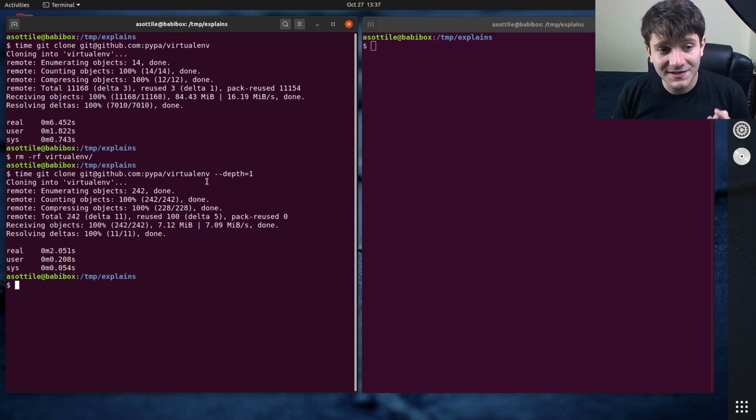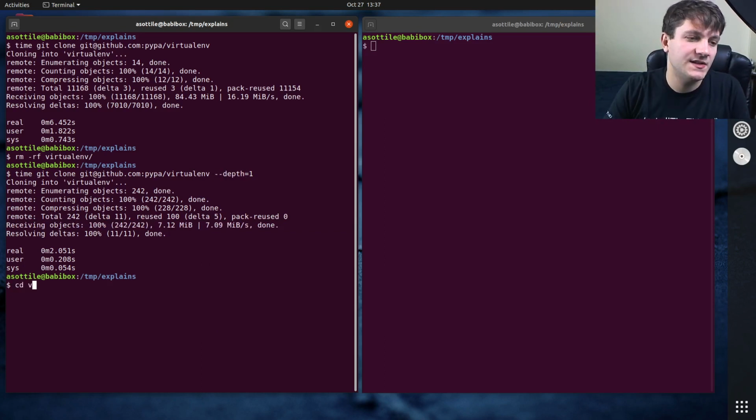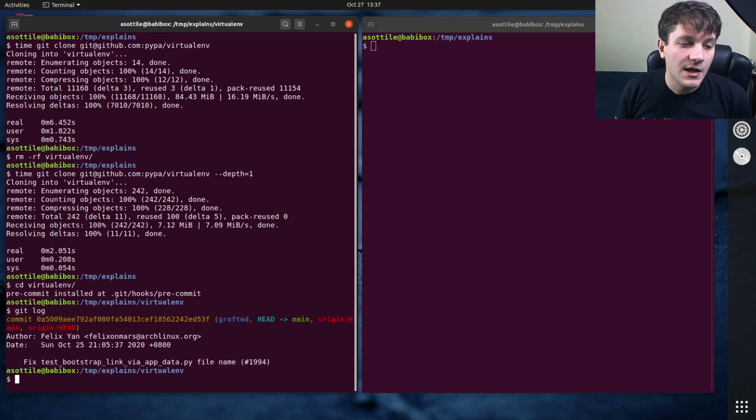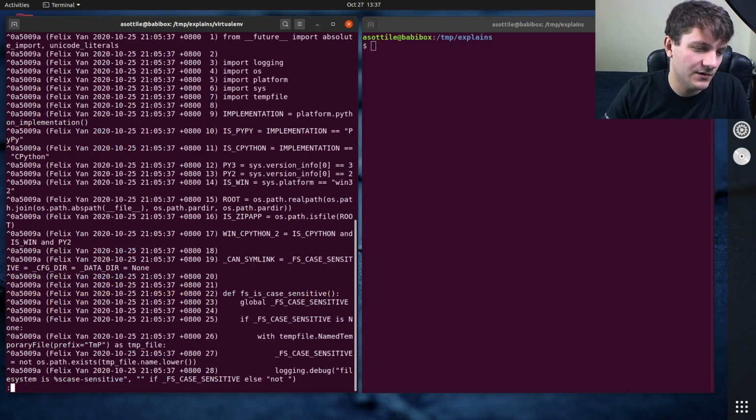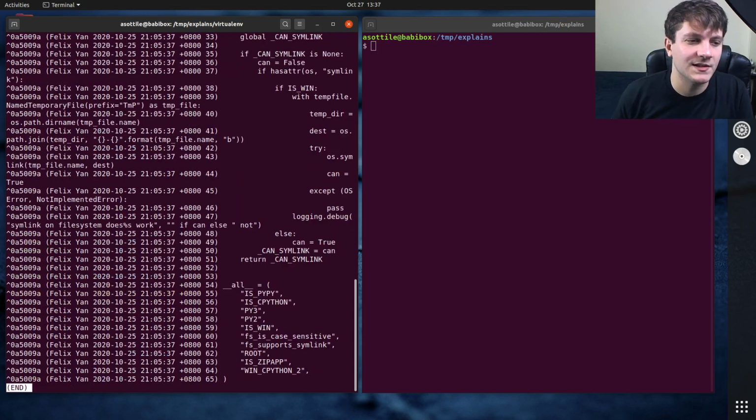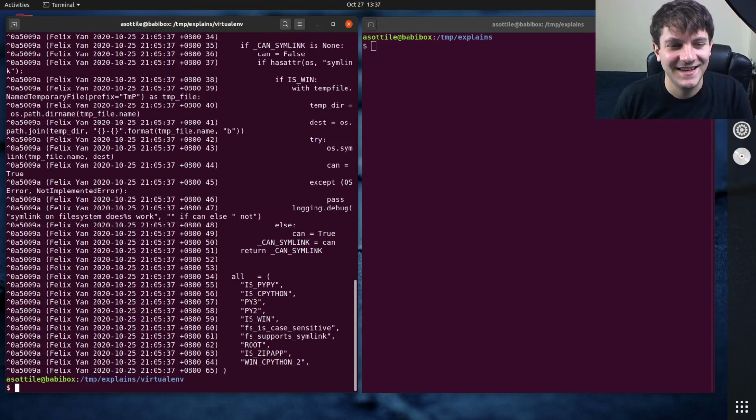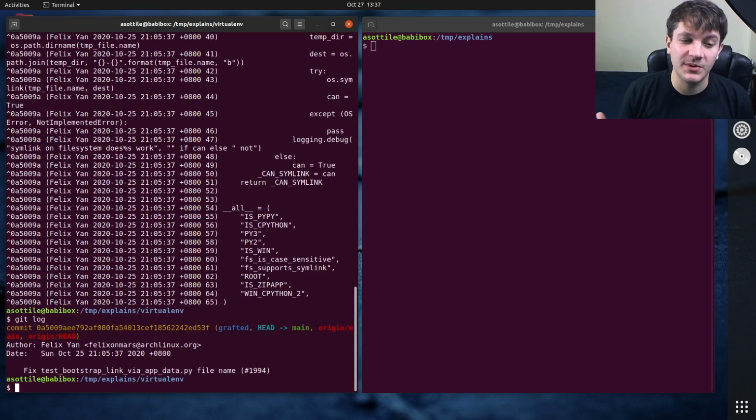Now, the one downside to depth equals 1 is if we cd into virtualenv and do git log, you'll notice that there's no history here. So if you want to do any sort of history analysis or figure out why something changed, or look at git blame or any of those sorts of things. Actually, does git blame work? It shouldn't work, right? Source virtualenv info. Yeah, git blame is not helpful. It just says some commit before this commit. So anything dealing with history will not be present there.